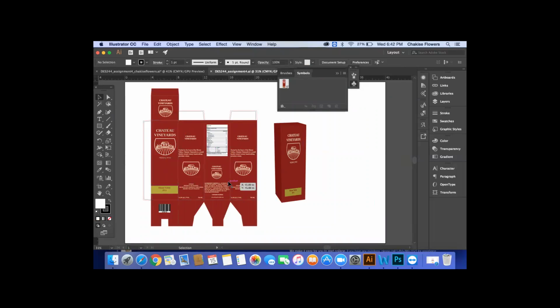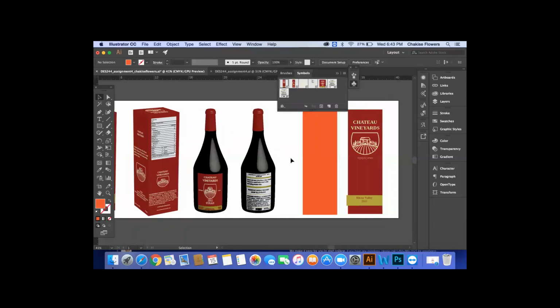So she basically built her box first. That's what she did. And then I open up a new page and I will select this here and copy it, go to my new page and paste it. Once I got everything that I needed, I will drag it and put it inside my symbols. And then I started doing my 3D.